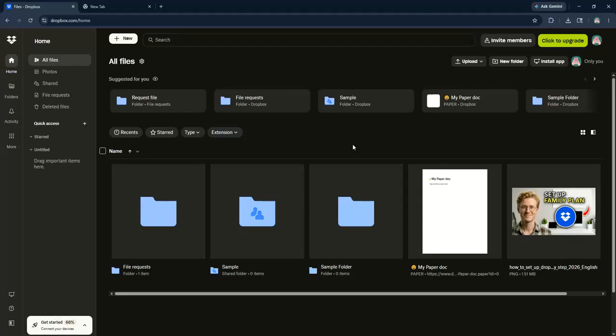Dropbox might ask you to verify your email address, so go ahead and check your inbox for an email from Dropbox. Click on the verification link inside the email to confirm your account. If you're using a service like Gmail, check your spam or promotions folder in case the email got filtered there. Once verified, you can log into your new Dropbox account.